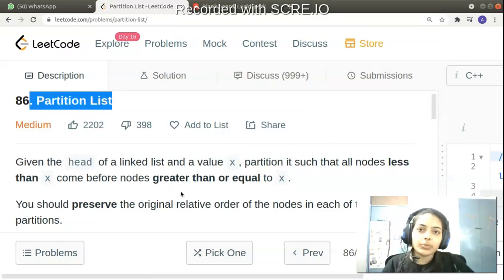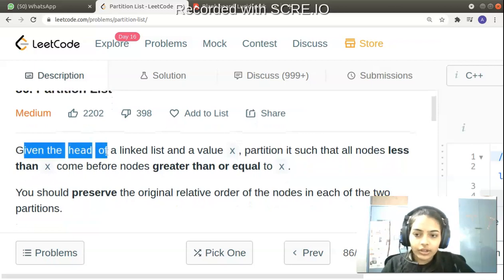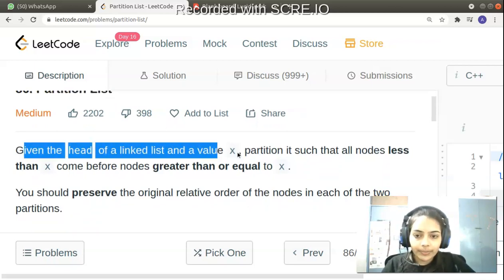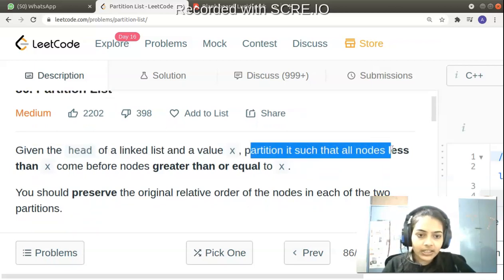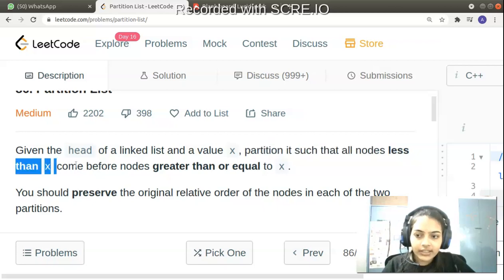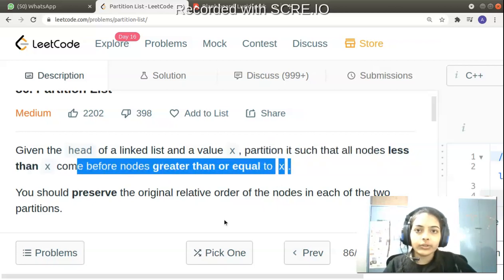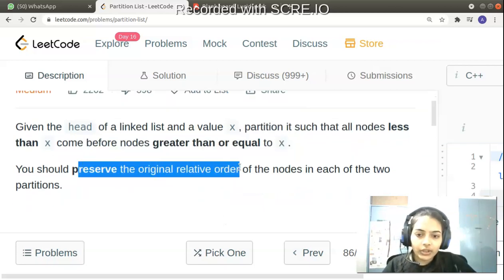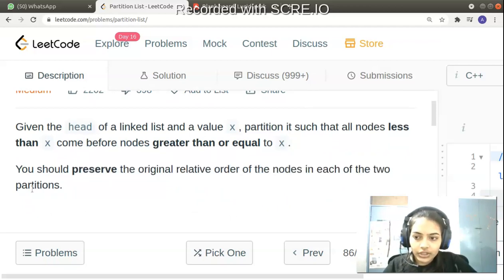Today we have with us a problem that's called partition list. You're given the head of a linked list and a value x. Partition it such that all nodes less than x come before nodes greater than or equal to x. We should preserve the original relative order of the nodes in each of the two partitions.